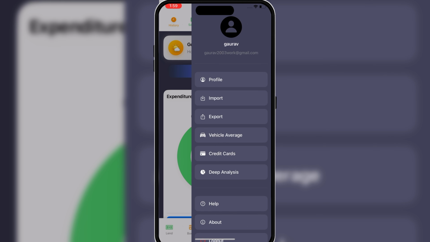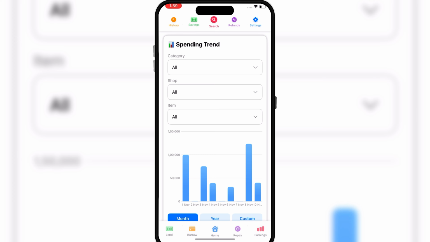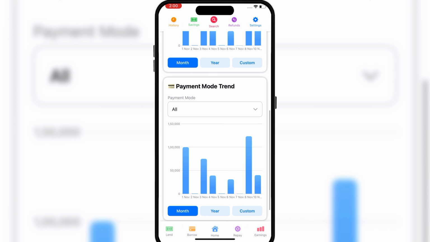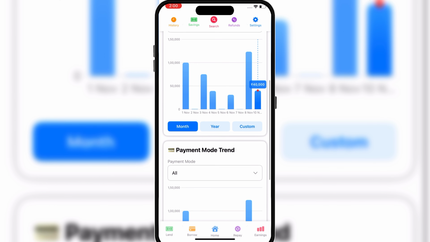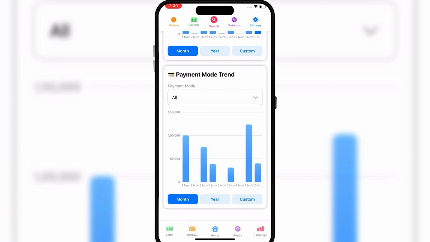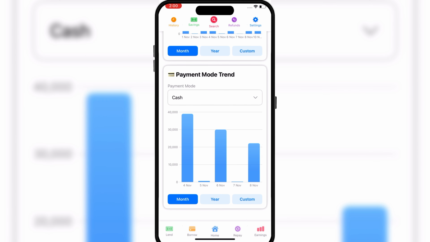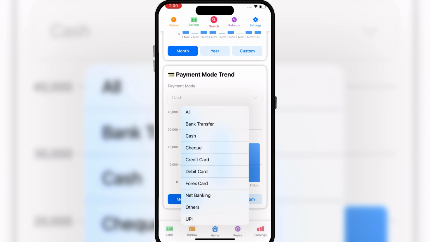Now there's another section called deep analysis. Click on it. You will see the spending trend, the analysis of all the transaction, how much you have spent on which category, and you can see the deep analysis of the payment mode, which payment mode you have used. Let's say select cash. You can see how much cash you have selected, how many transactions you have done with the mode of payment as cash.